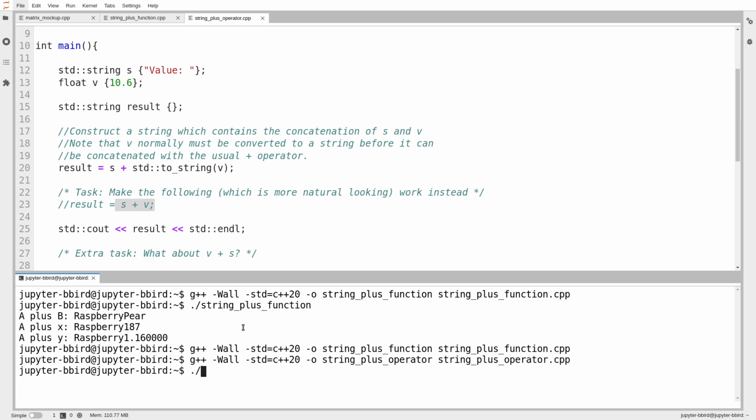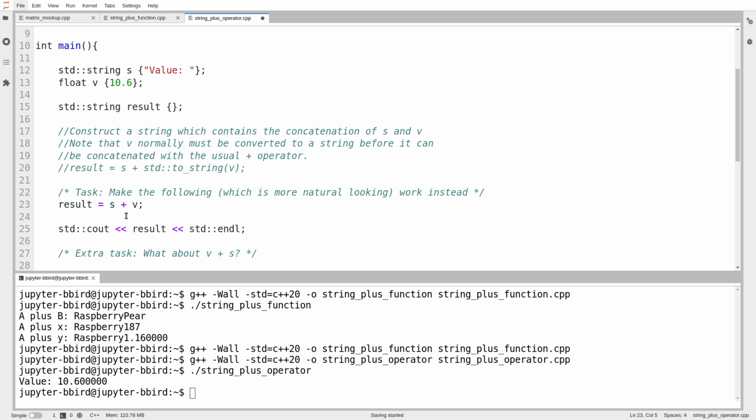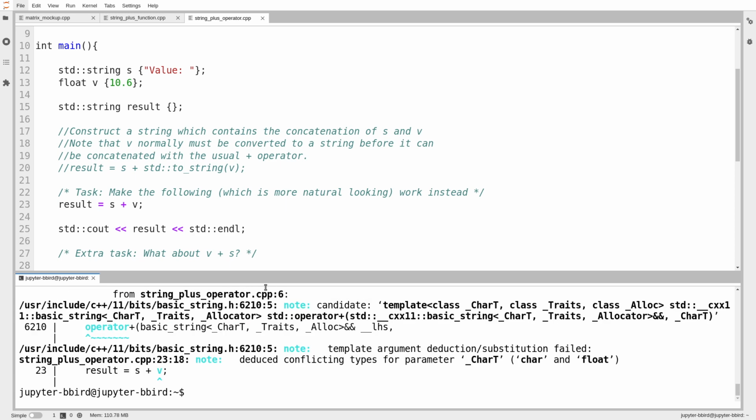Okay, so we'll just show off that the template runs as written. So I can still use std::to_string to actually turn v into a string and then add it to s. What I can't do is this. If I write s plus v, I'll just uncomment so we have both versions. There we go. If I write s plus v, the compiler has some trouble.